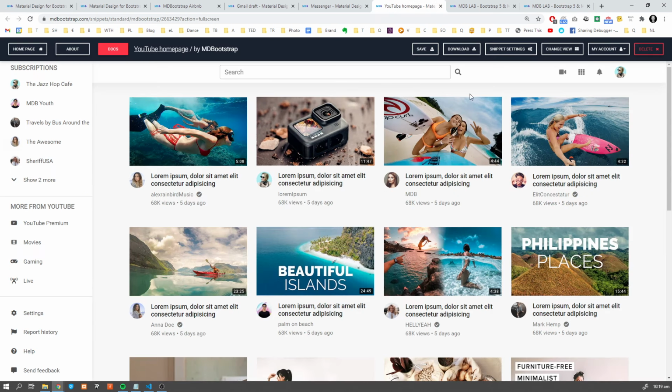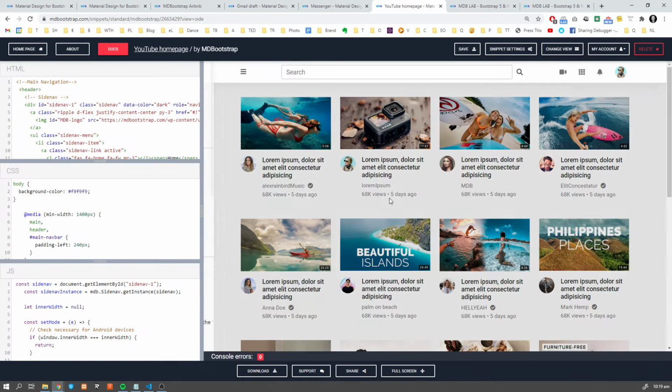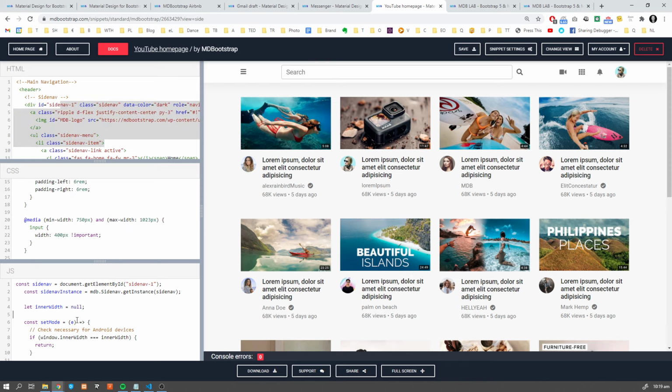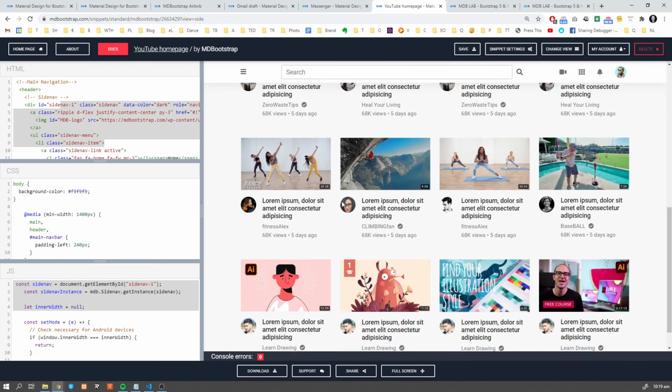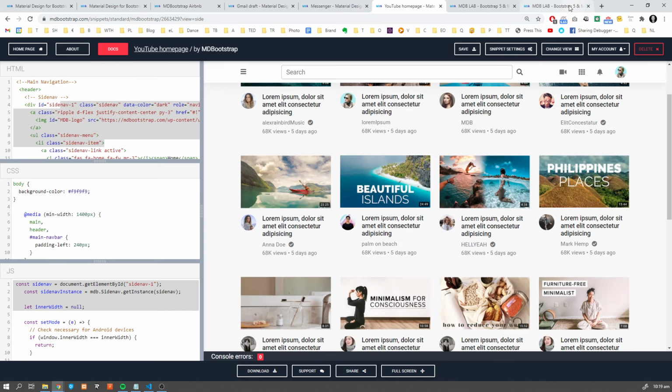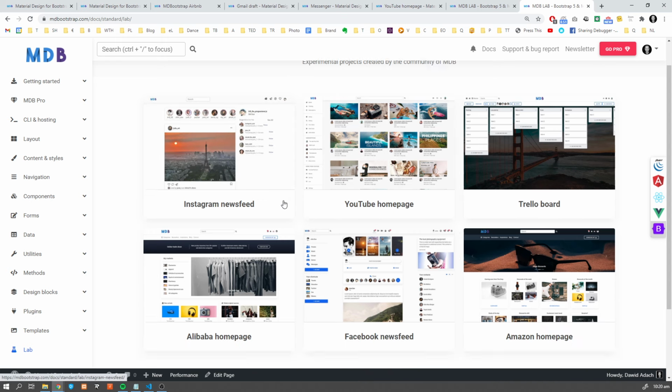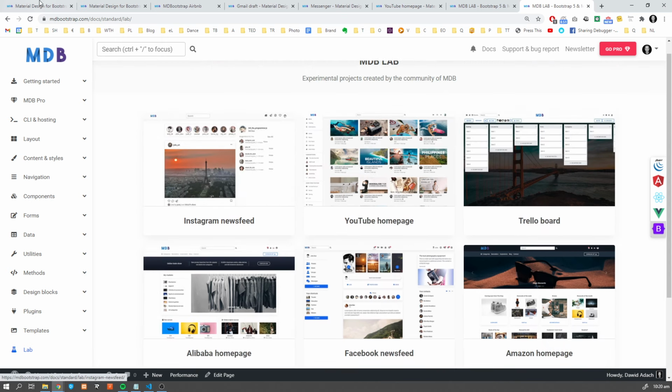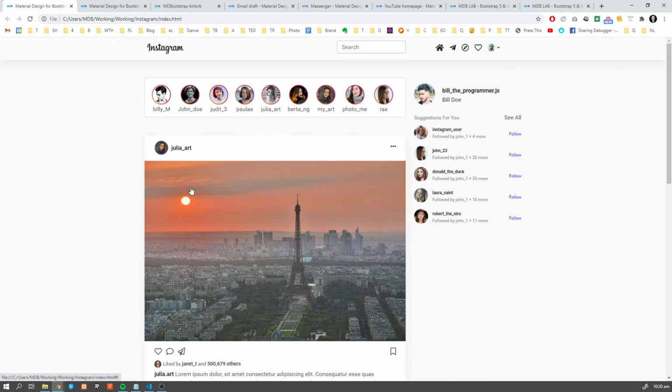Furthermore, each project has its own code available for you. If you change the view in the snippets, you're gonna see the full HTML, CSS, and JavaScript code ready for use. So you're gonna see how easily you can recreate almost any page, or literally any page, with the use of MDB. And for now, without further ado, let's get started and let's build Instagram with MDB 5.